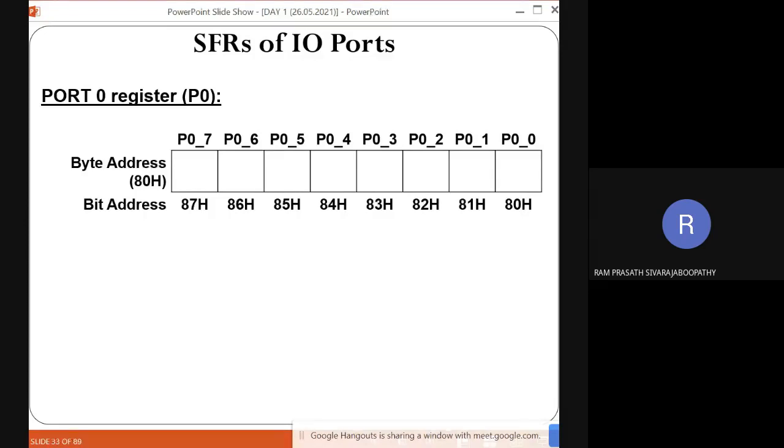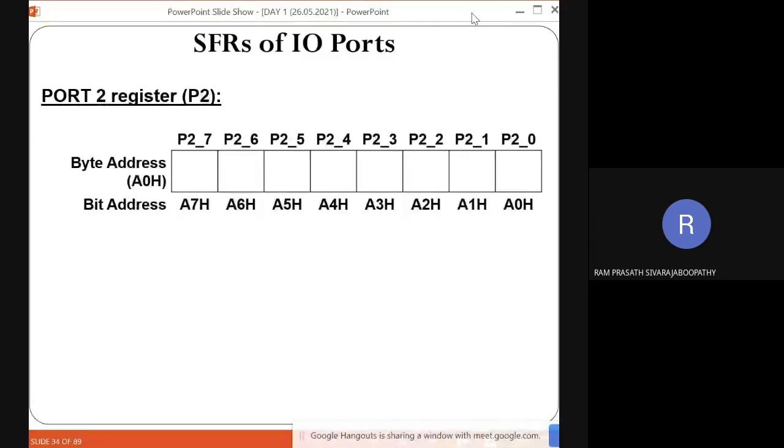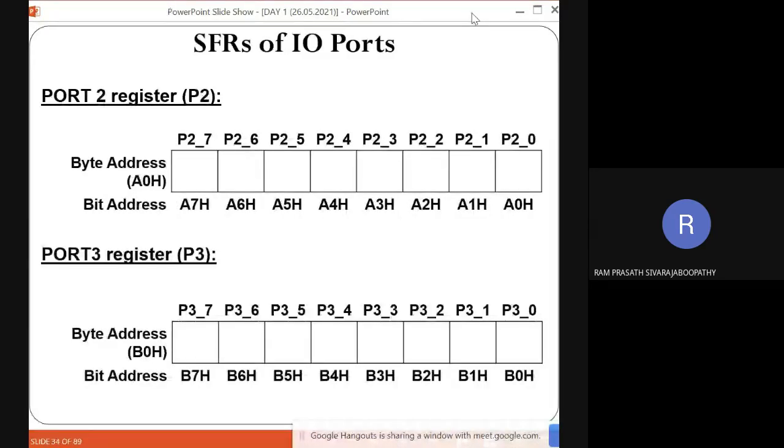Next. Similarly for port 1, port 2 and port 3, we have the same notation. These are the notations we have to follow. After this, we will get into the programming concept.